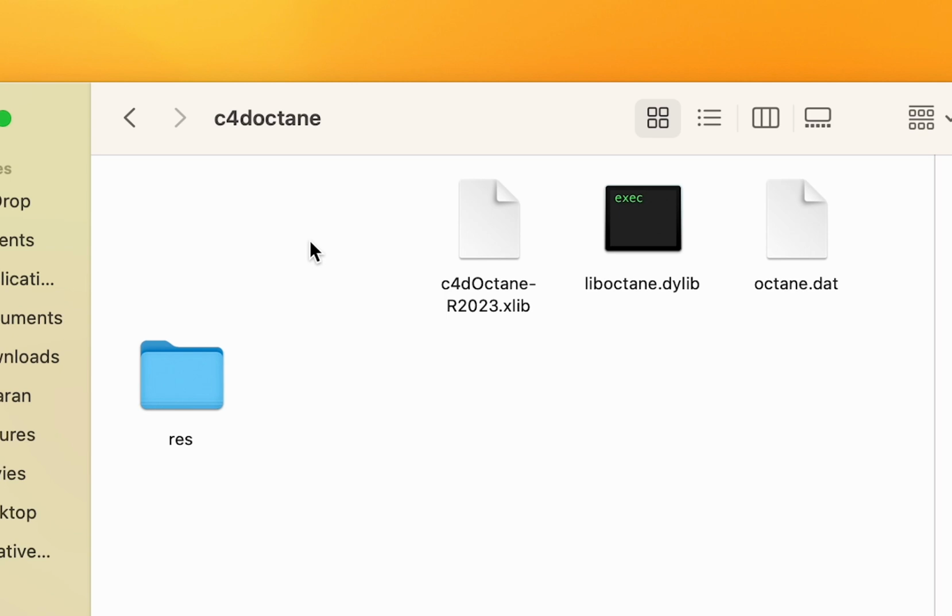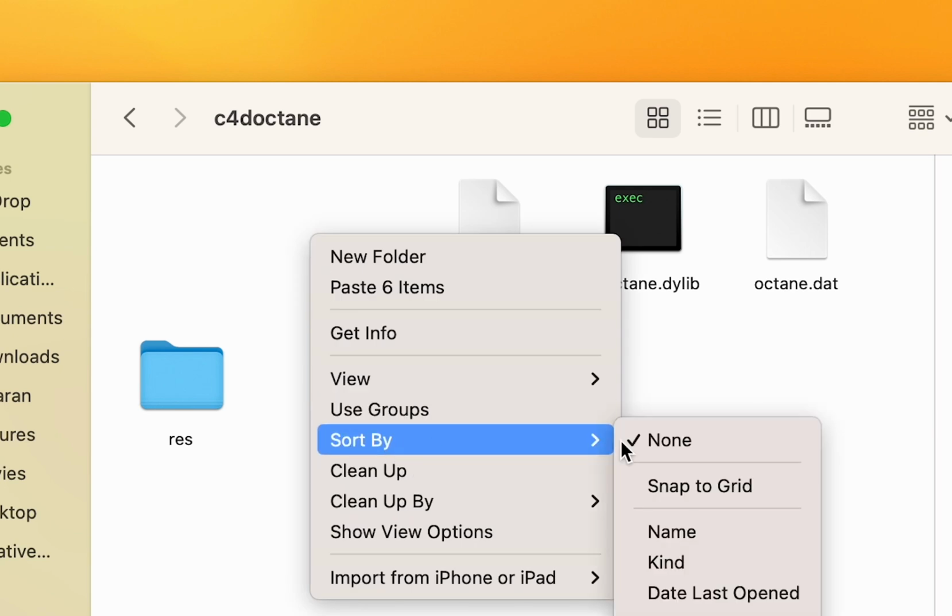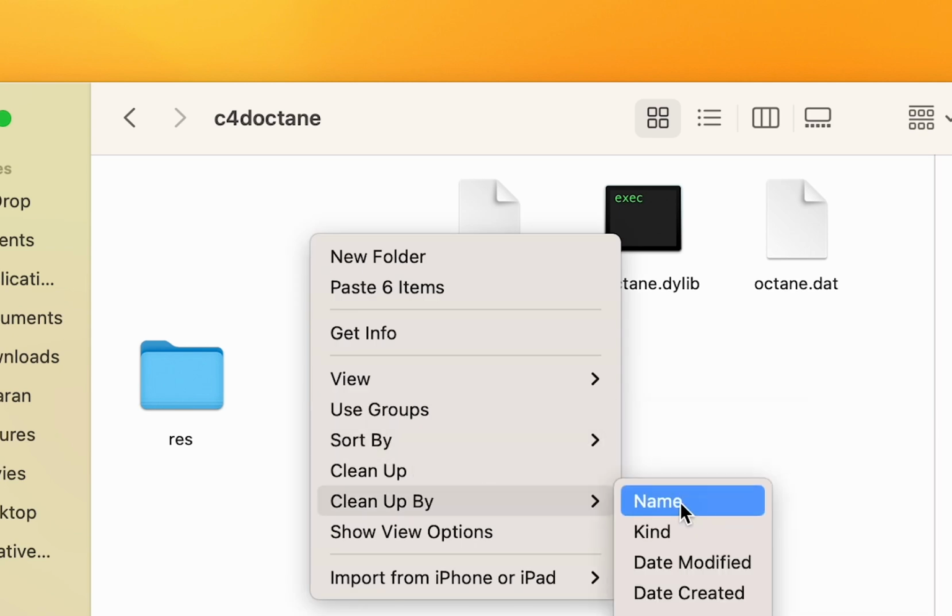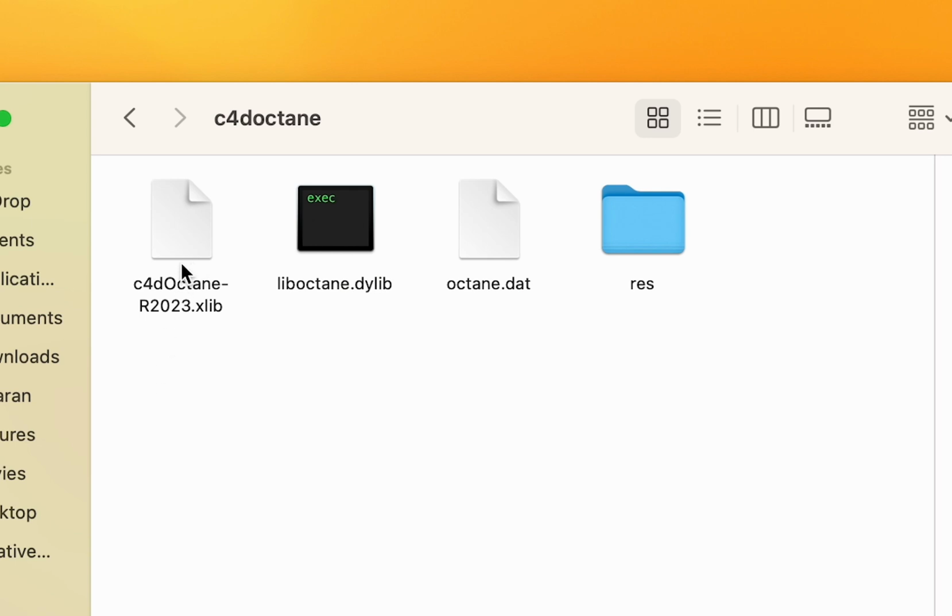So I should only have 4 things. I click cleanup. Is it cleanup? Yeah, cleanup by name. So we should only have 4 things, which is the xlib file, the dlib, the dat, and the res folder. Those are the only 4 things that should be in your Cinema 4D Octane. Just make sure it looks like this, please, or else it's not going to work.